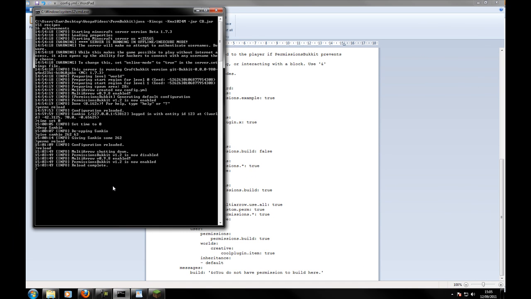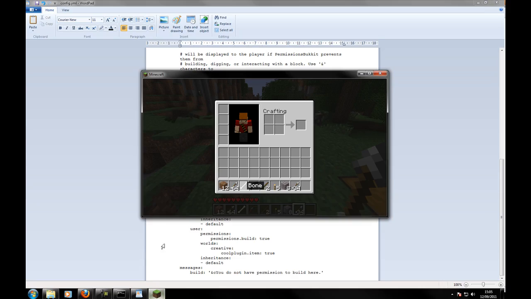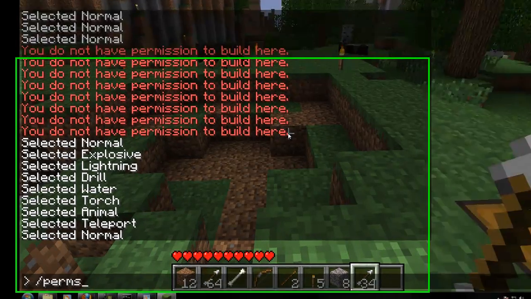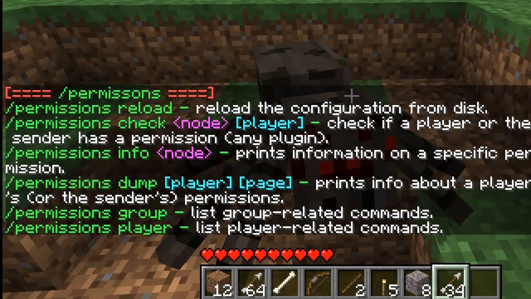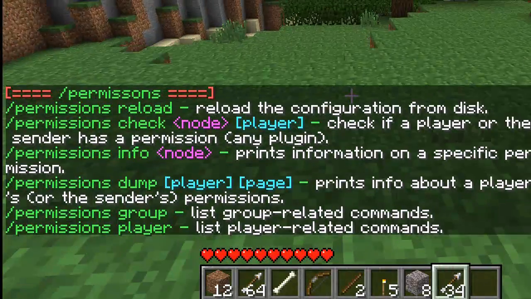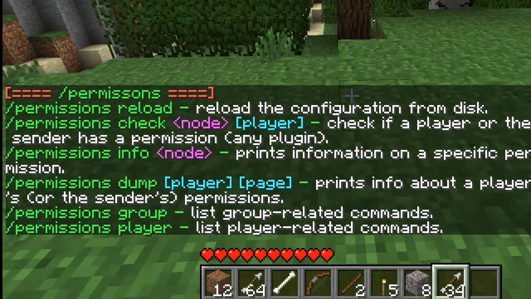So if I do perms reload, that's our first one, it just reloads the configuration. So let's have a look. So first of all, let's just try perms, and it should have a nice little list there of some of the basic commands. So perms reload, which we've already gone over.